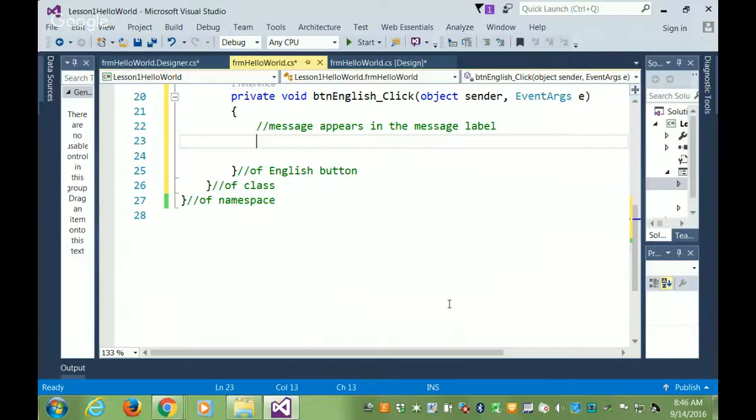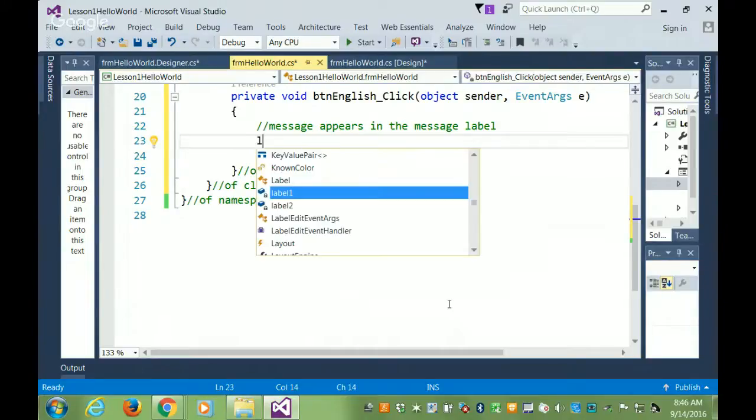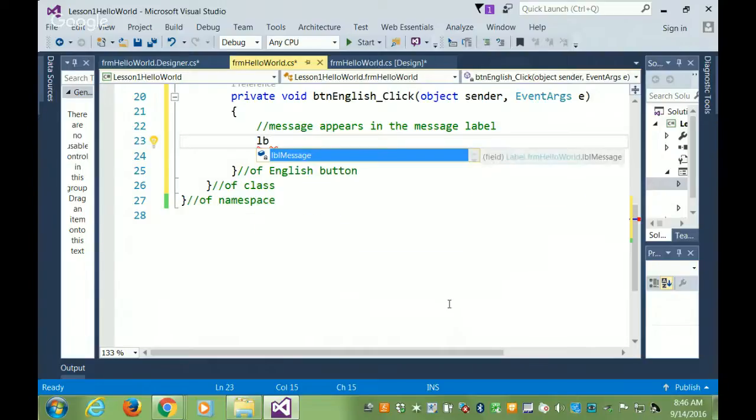Okay, so what do I do now? What is the name of my label? Remember, message label. We call it message label. Now, why? See how it makes it easy. As soon as I start typing LBL, IntelliSense gives me everything that starts with the word LBL, and it's easy to find it. If you had called it a message label and you started typing M, then you'll have everything that starts with M.